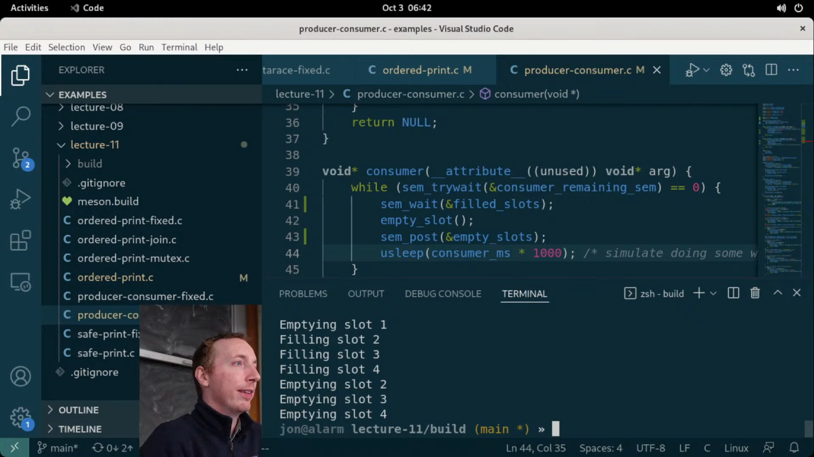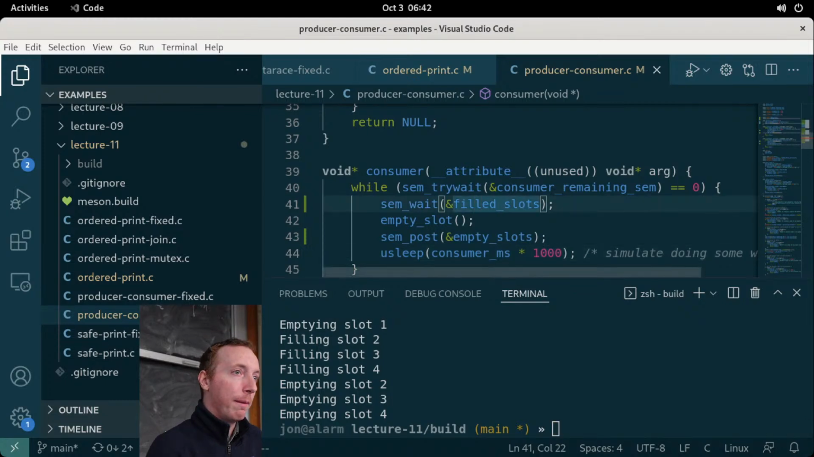So if they didn't both start at the same index, would this still work? If the producer and the consumer started at different slots? Yeah, so if they start at different slots, this wouldn't work because we'd have to keep track of what slots. So this only works because they start at the same slot and they go around together, right? Otherwise, we'd have to do something a bit more involved.